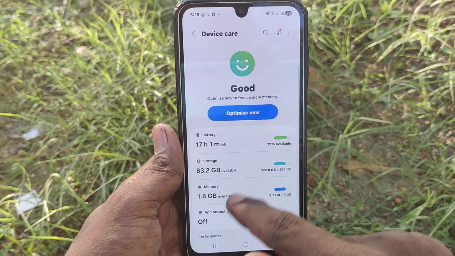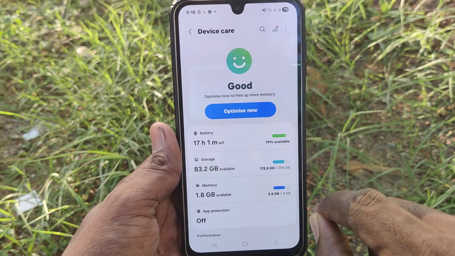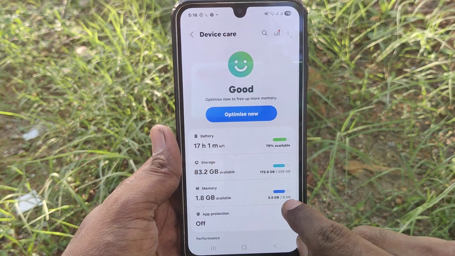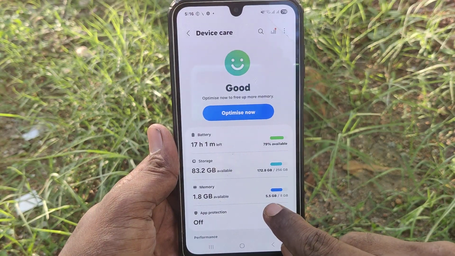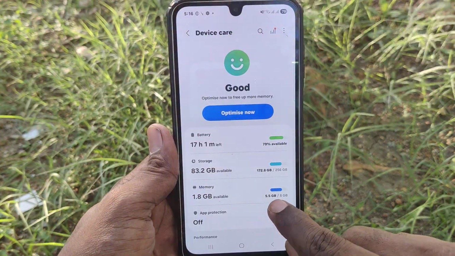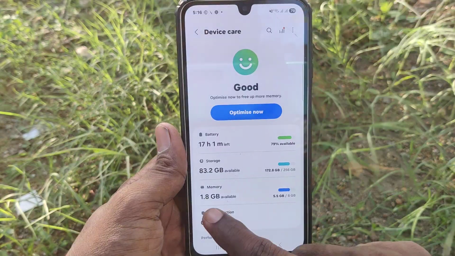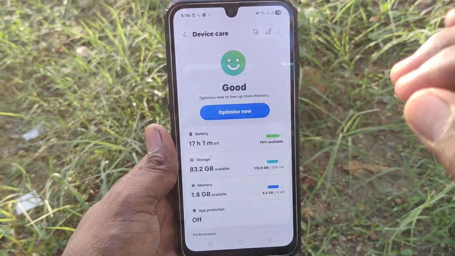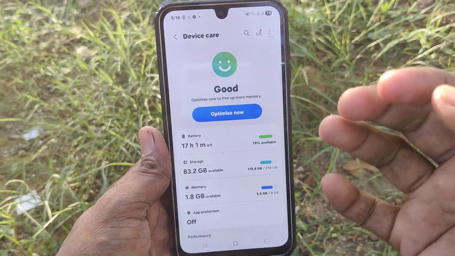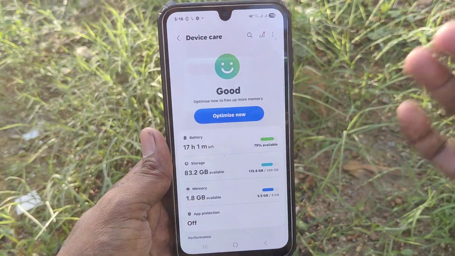Also, you can check out how much RAM used. Okay, 8 GB RAM total, and out of 8 GB, 5.5 GB RAM has been currently used and 1.8 GB available. So in this way, you can easily check out storage in your phone Samsung Galaxy A16 5G.